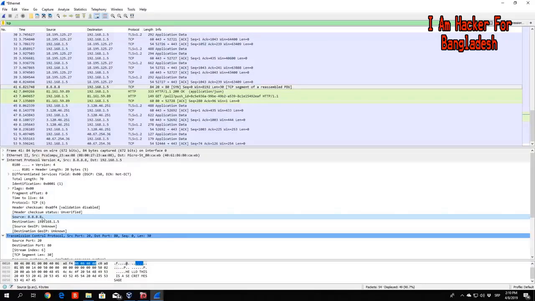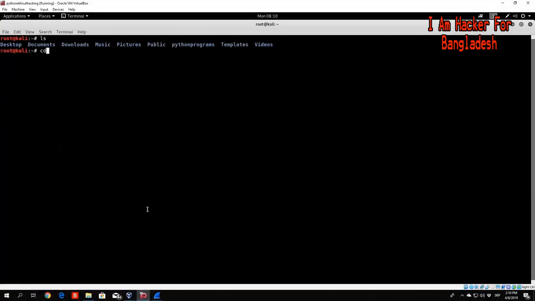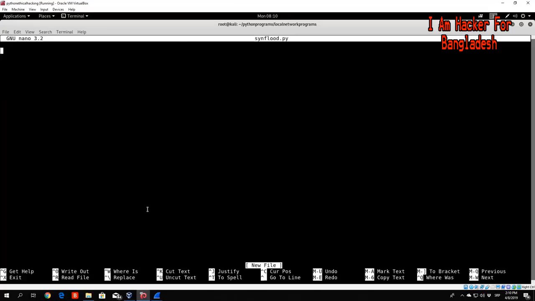Now in order to create the SYN flood, which I talked about, all you have to do is create a packet. So let us go to our Python programs, go to our local network programs, and nano SYN flood.py. There all you have to do is add this line, usr bin python, from scapy.all import, we can actually import everything with this star right here, so hopefully something like this will work. We can check it out.